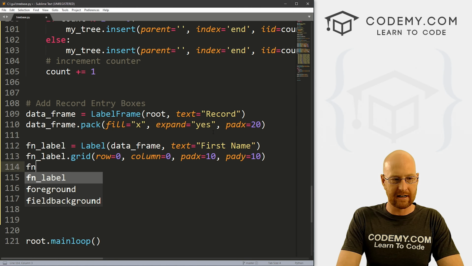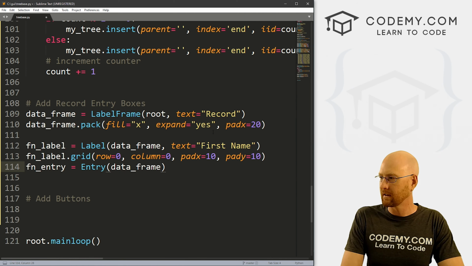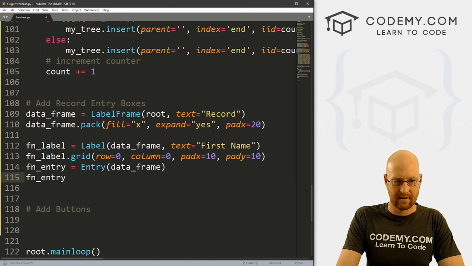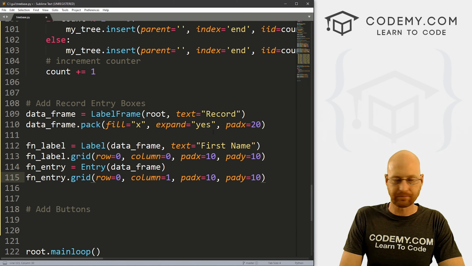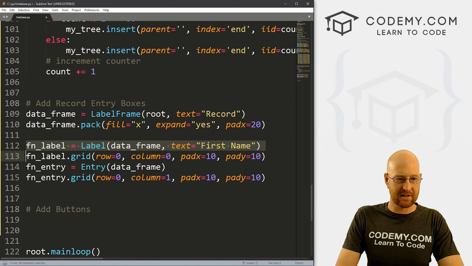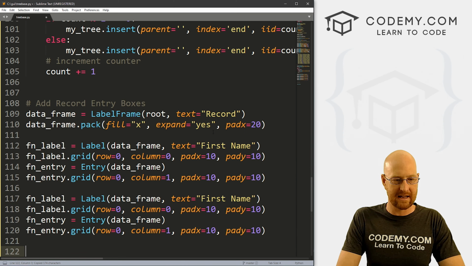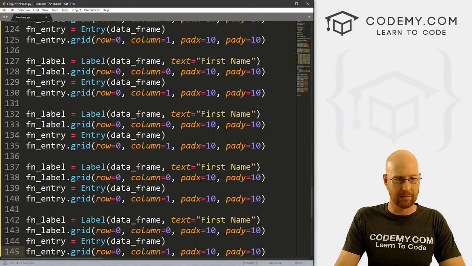And then let's also create an fn_entry box. And this is going to be an entry box. We want to put it in data frame. And then let's go fn_entry.grid. And we can just copy this. But instead of column 0, we want column 1. So let me just copy and paste a bunch of these so we don't have to keep doing this. So first name, last name, ID, address, city, state, zip code.